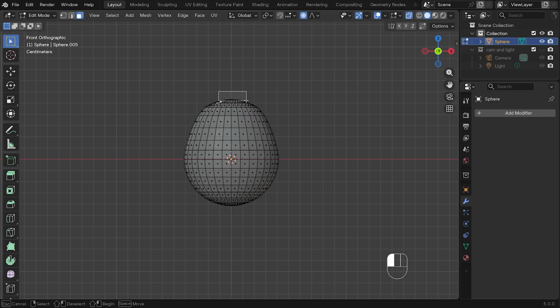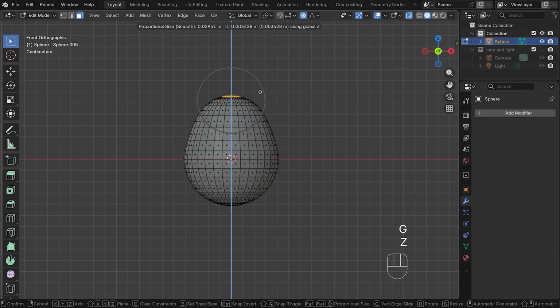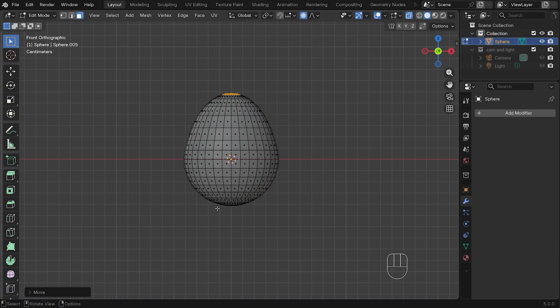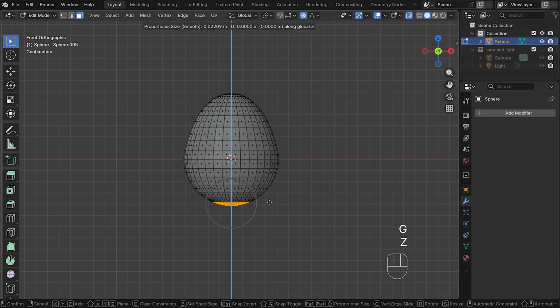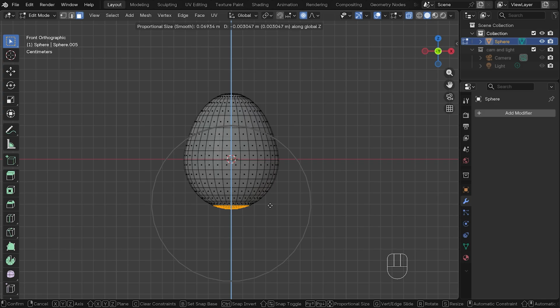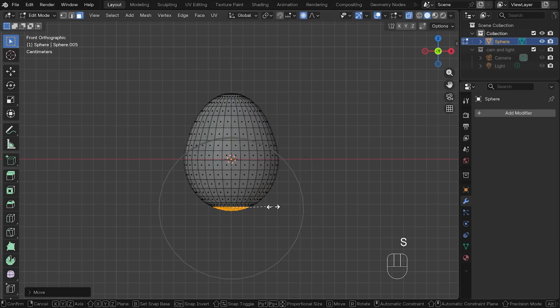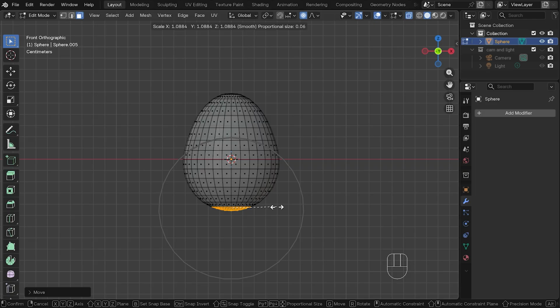I think I'm just going to select these faces on the top and press G and Z and let's just move them up to give it a nice egg shape. Then select these bottom faces and press G and Z and move them down. And I think that's a really good egg shape. We can also press S to scale it up just a little bit, like that.